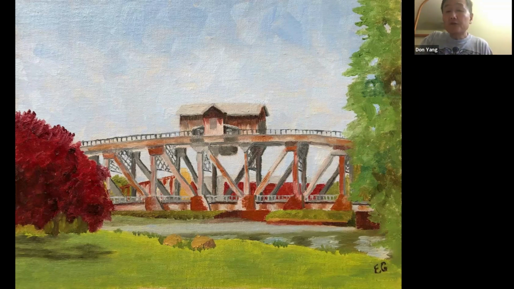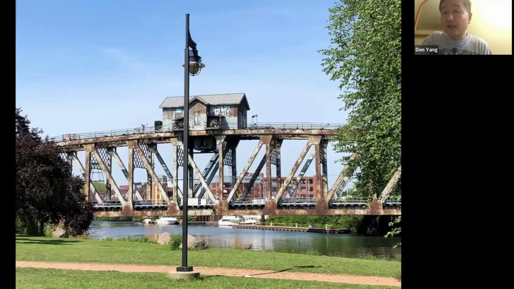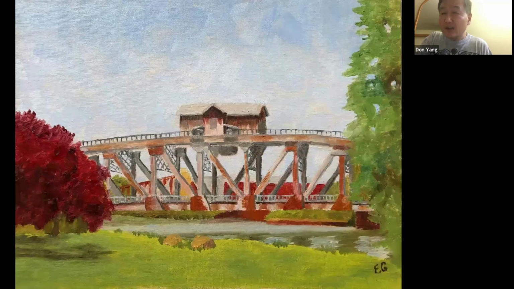Okay, I would have softened the edges of the railings on the top of the bridge, or maybe used a smaller brush. That way it gives just enough of a sense of what they are without actually making them look too thick.